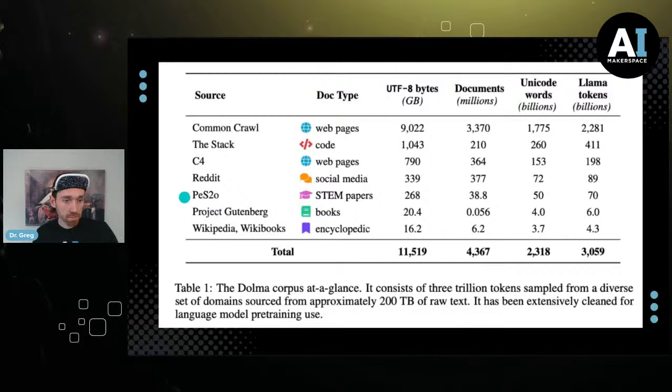We have this PES2O. This is where we get our academic literature. So about 40 million open access papers. They've been cleaned, filtered, formatted. It's derived from the Semantic Scholar Open Research Corpus, the S2ORC, right? So there we get S2O.